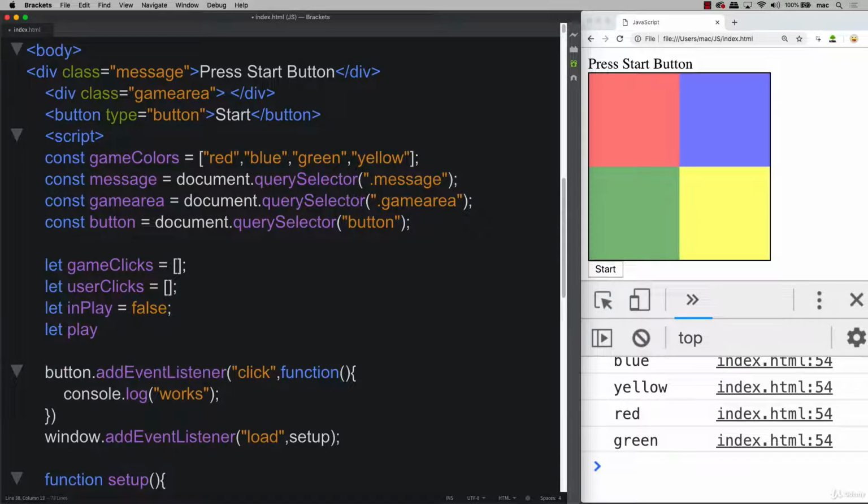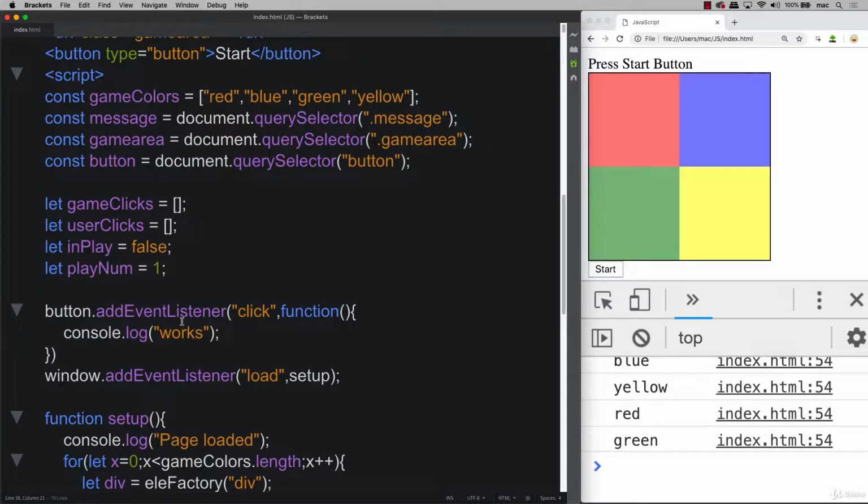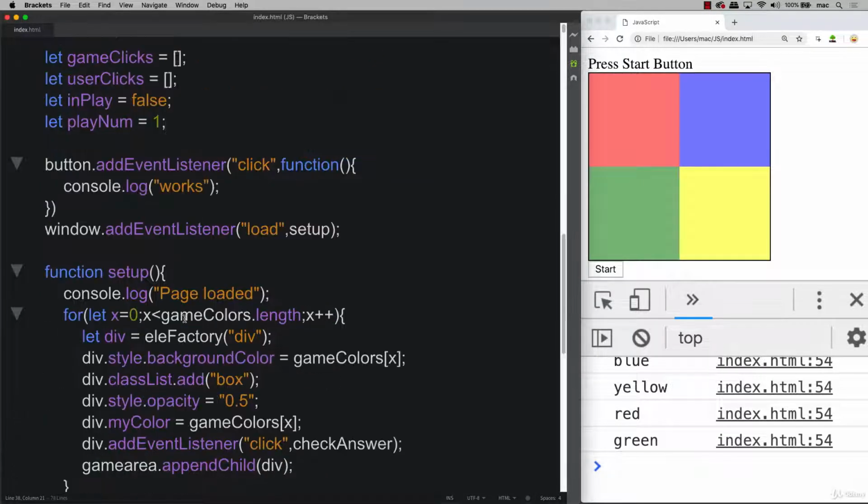And one more where we've got our play number. So this is how many colors we're going to show. So the more the player gets them right, we're going to increase this number. So the more colors they're going to have to follow to move to the next part of the game. So it's going to keep getting harder and harder essentially.